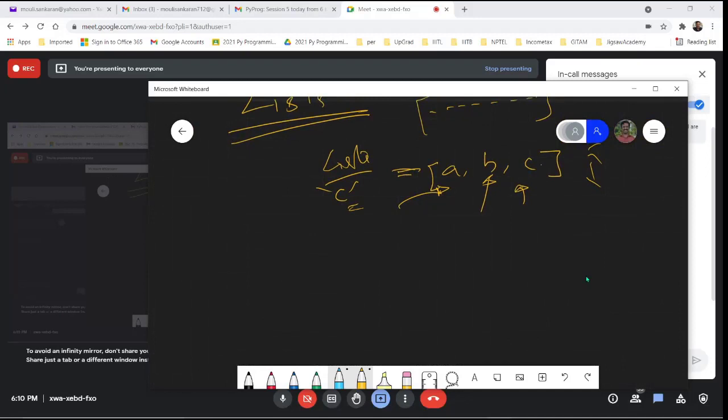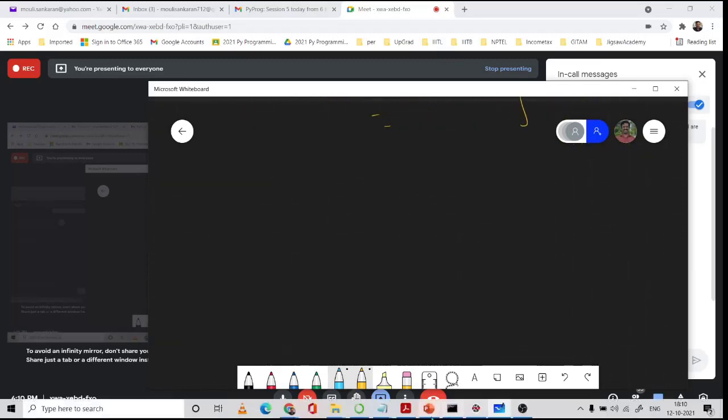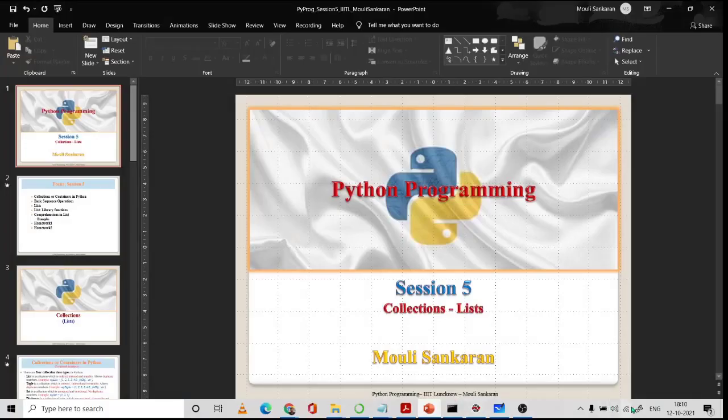So a list is a sequence of items. There are many other data structures as well. I will go to the slides and summarize them, and then come back and show you some examples of simple things. Then we'll start off with the operations that we can perform on a list. So let us start with some introduction.